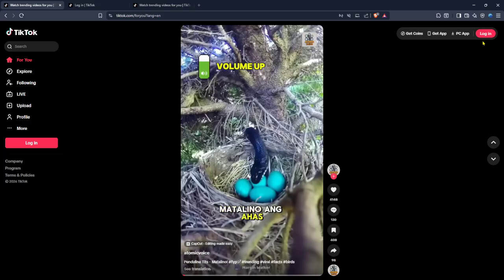First, open your browser and head to tiktok.com. Make sure you're on the official site and that your internet connection is stable. Using a modern browser like Chrome, Safari or Edge helps avoid unexpected sign-in issues.